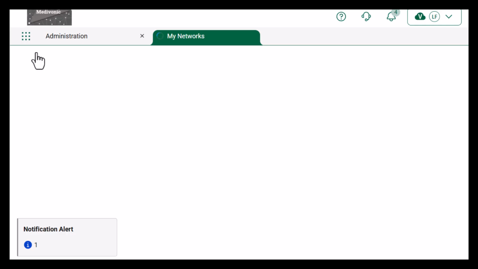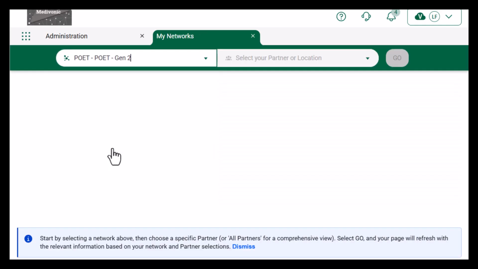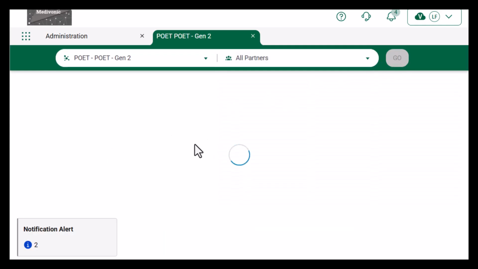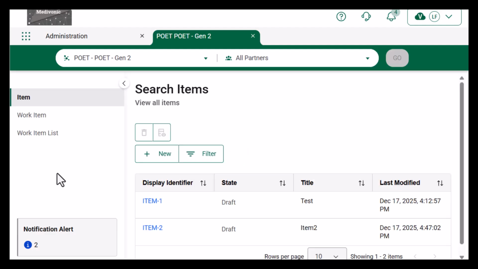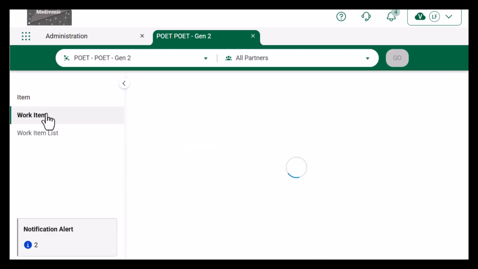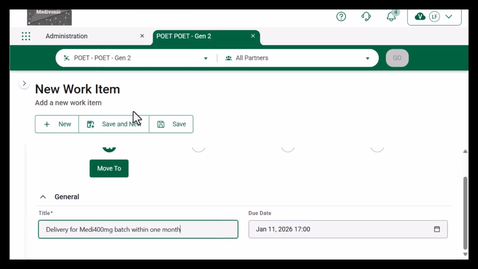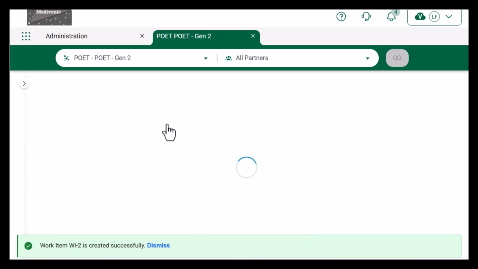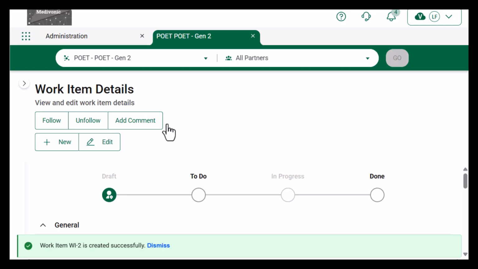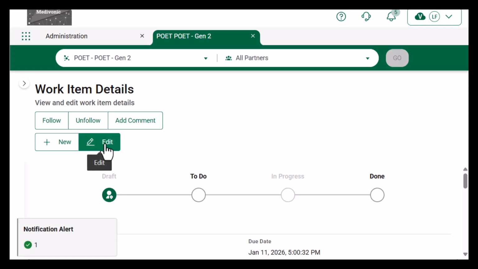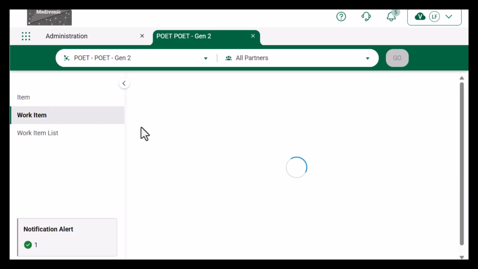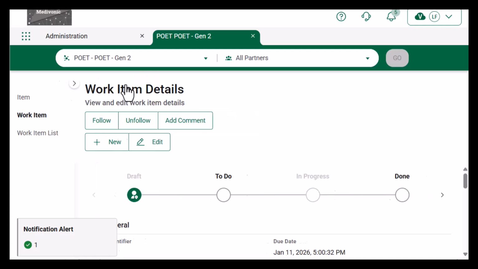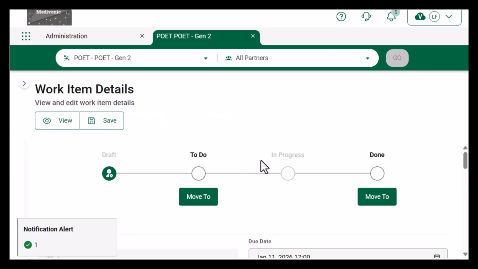Navigate to My Networks, select the Poet network, and go. From the submenu on the left-hand side, select Work Item, then New, enter a title and your due date, then Save. The work item is then created in the draft state. You can then either edit it here or go to the Work Item menu again, enter into the item, and edit.